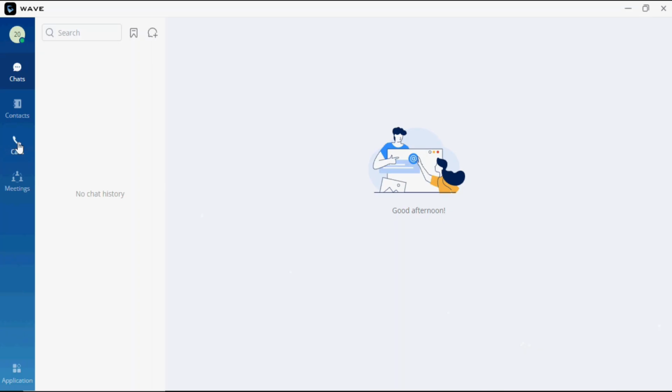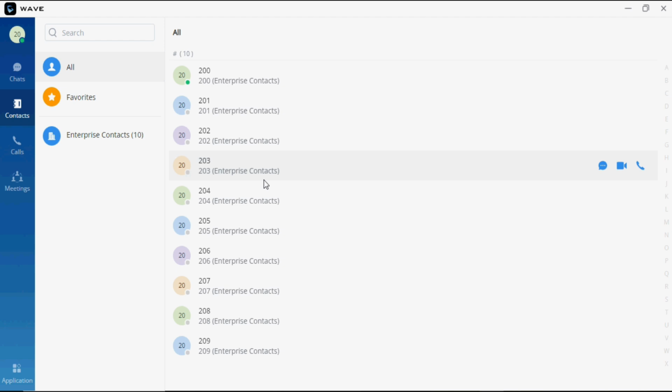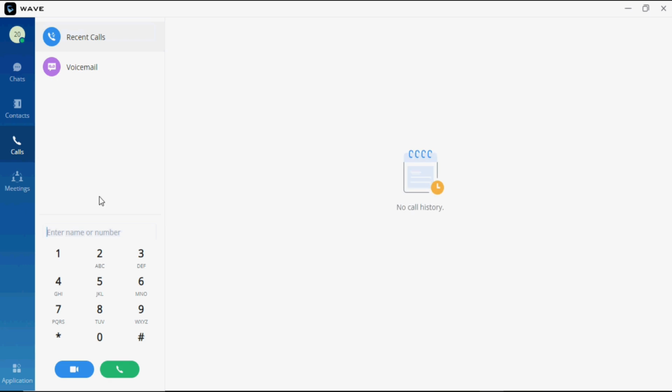and from here we can see the contacts as local extensions, and we can also see the external contact if we upload in the UCM in LDAP server or external contacts option of contacts. Similarly, we can make the calls from here. We can do audio calls or video calls. So we have the option for video call and audio calls.